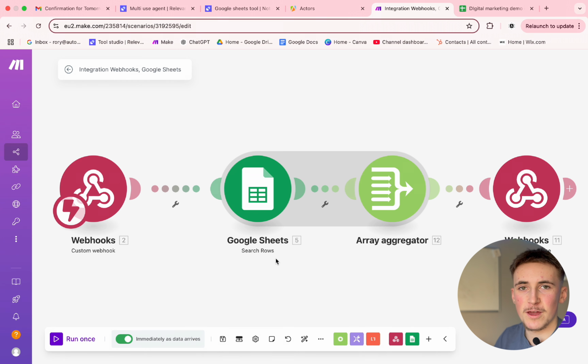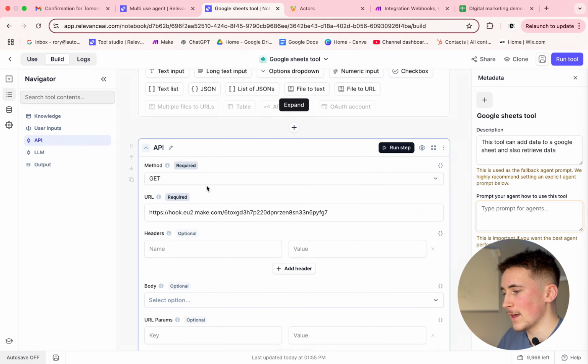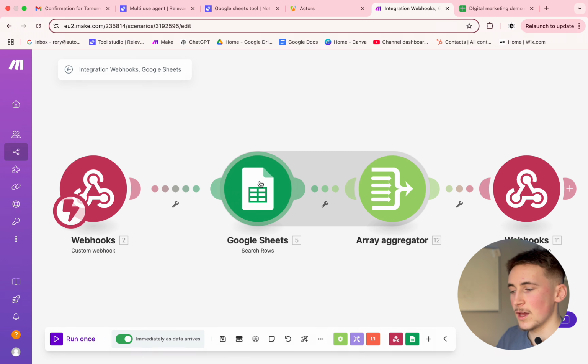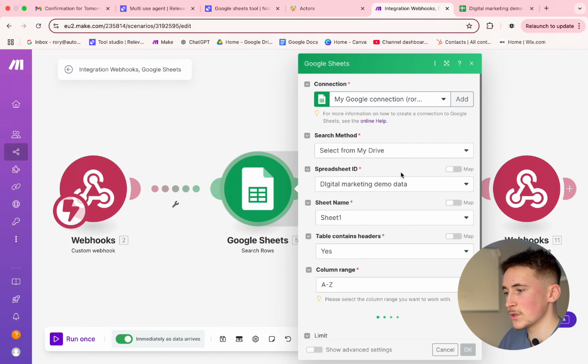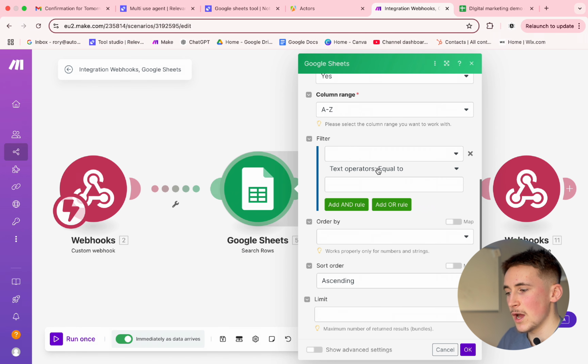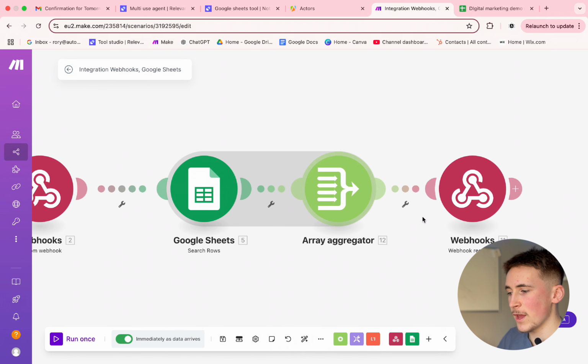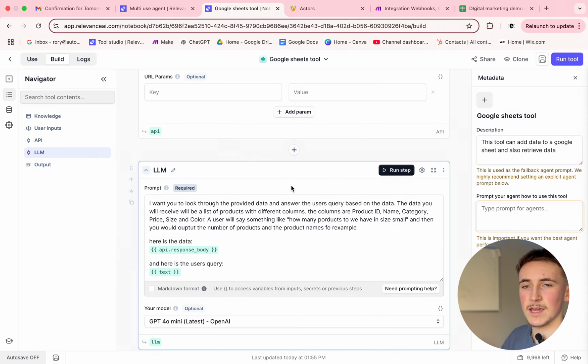So this might look familiar because it's almost exactly the same as the Airtable one. We have a webhook here, and that connects to this API step. And then we have a Google Sheets search rows. Again, we've just hooked up our sheet, and we're just going to return all the data from that sheet, bundle it all together with an array aggregator, and then use a webhook response to send that back to Relevance AI. And then same thing again, we're just going to get an LLM step to go through all of that data from the Google Sheets, and then look at the user's query and try and answer it.